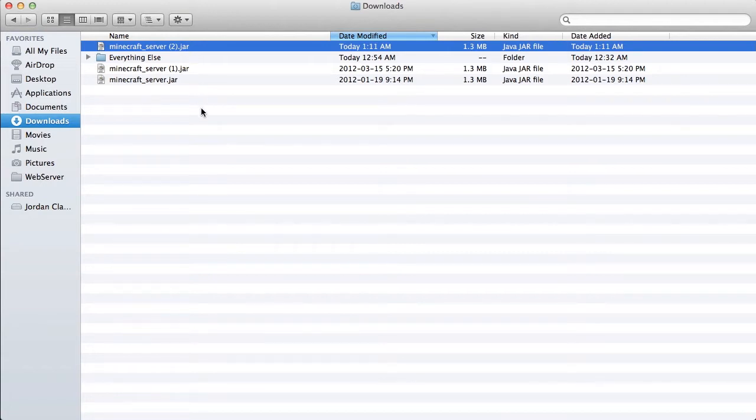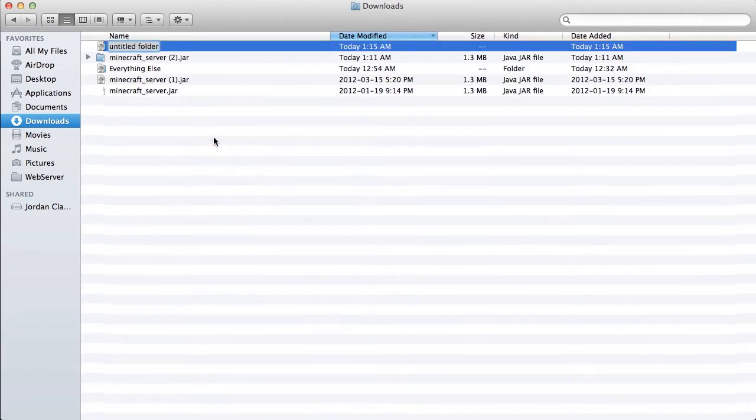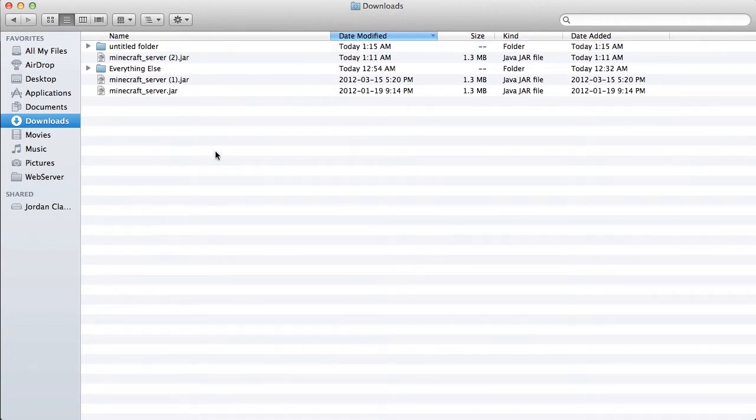But when you start it, it's going to put all kinds of extra files and directories in the directory where you're running it. So the first thing I'm going to do is create a brand new folder here. I'm just going to call it Minecraft. And you're going to want to put this folder wherever you want to run your Minecraft server. It doesn't really matter for practical purposes. You could put it in applications or documents. I'm just going to leave it here in downloads.